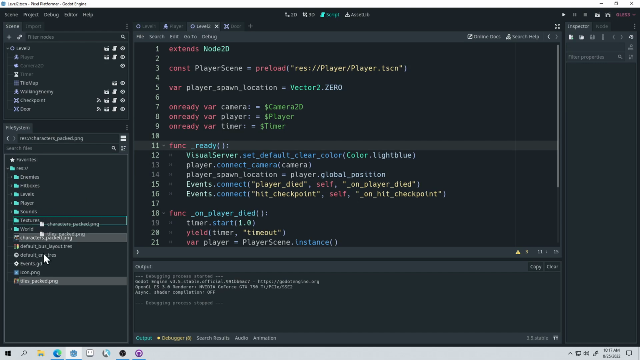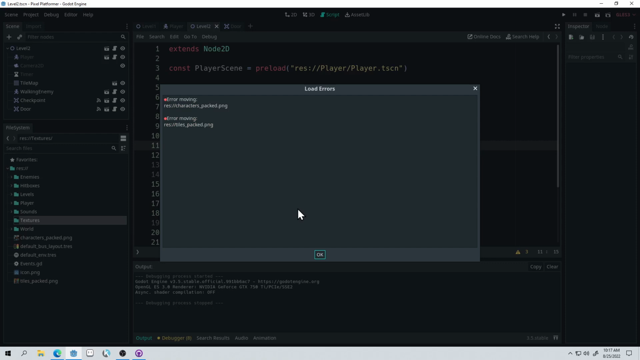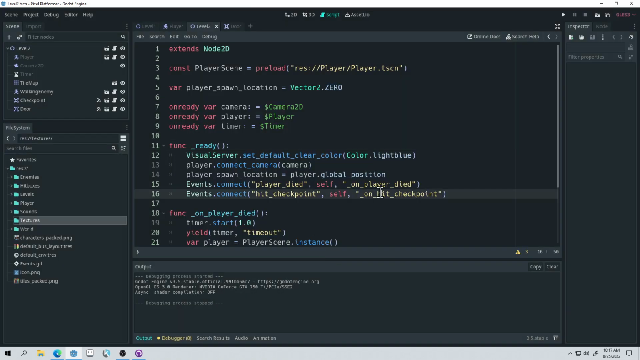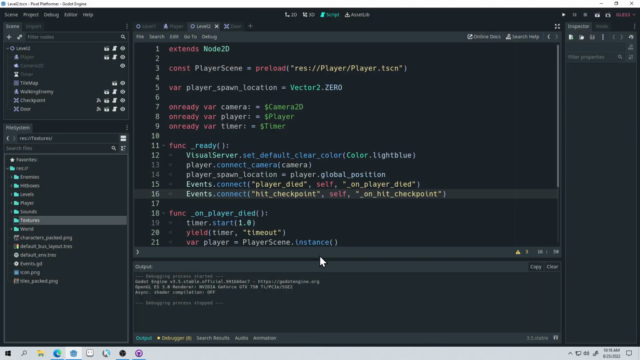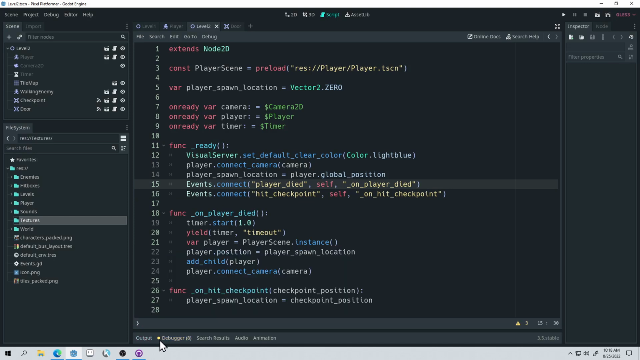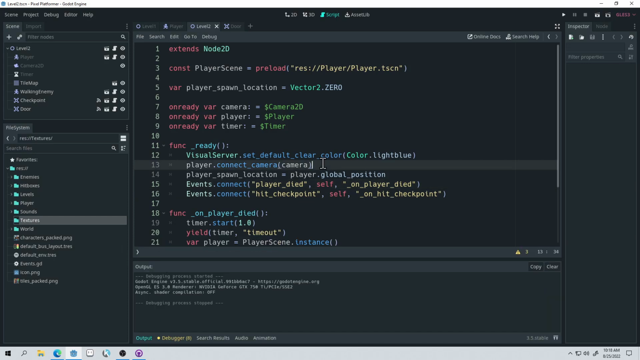Just to finish. Uh-oh. Okay, it didn't want to do that. Interesting. I don't know why it doesn't want to move those. But it doesn't want to, so I'm not going to. I'm going to right click and delete the textures folder. Maybe it'll work for you.